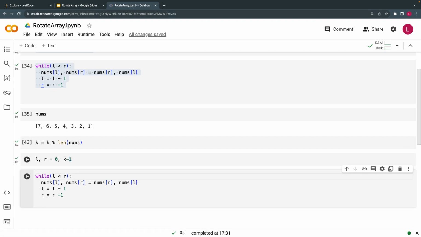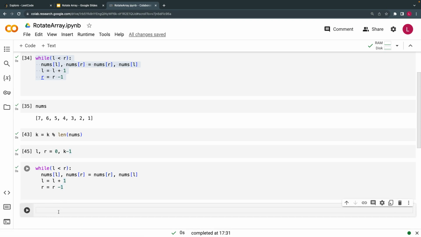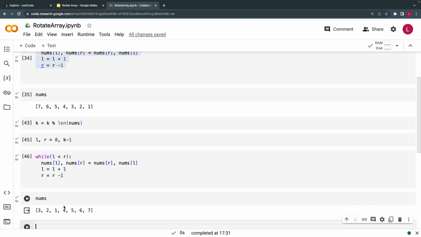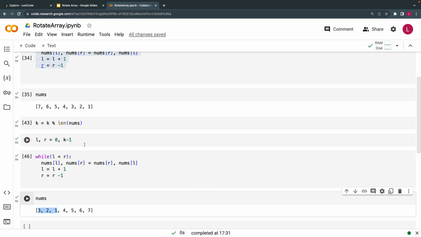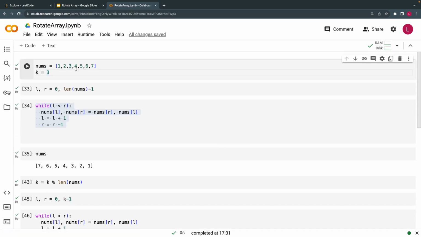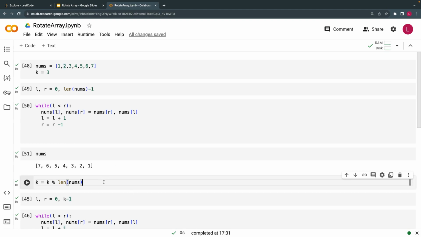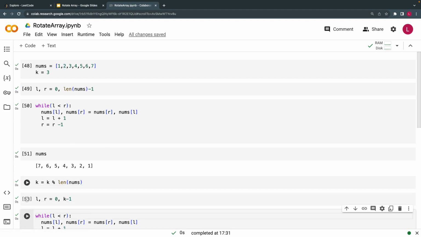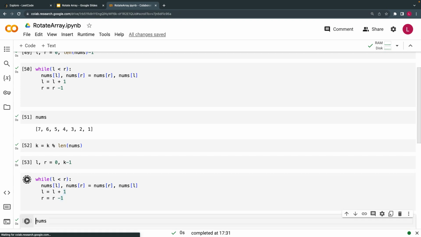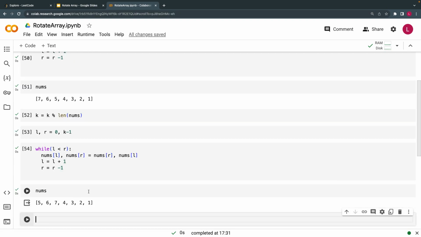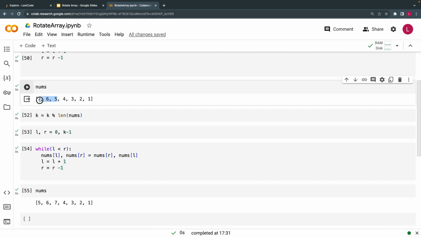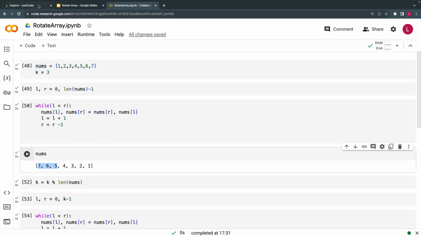And then if you execute this, and execute the same thing again, you will see the first half of the numbers are already sorted. I think there is some confusion, so I'll execute one more time. This is sorted. Now k is this. All right, so the first half of the numbers are reversed, which is in line with whatever output we require.